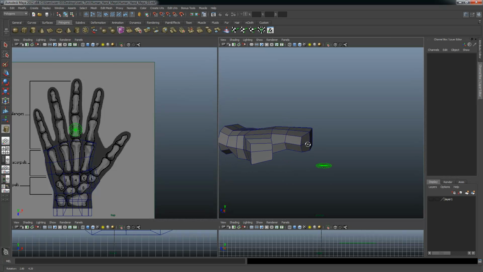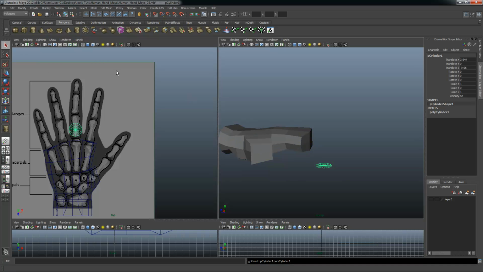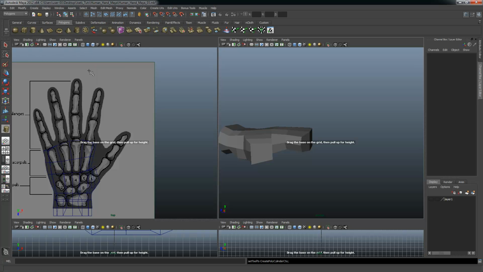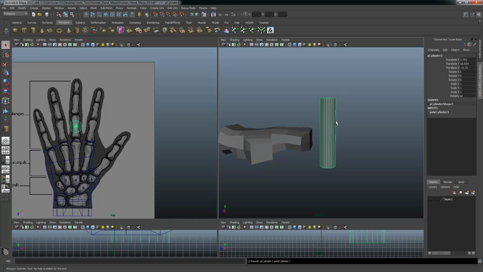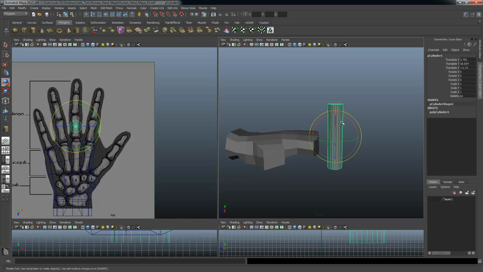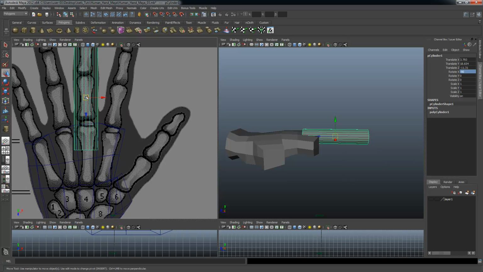And somehow I'm locked up, so I can't undo. Strange. Alright, let's do this again. So I'm going to go ahead and go to create polygon primitives cylinder. Again, I want to make it about the width of that middle finger there in the top. Now I'm going to go ahead and give it a height, and I'm going to go ahead and complete that action. Then I'm going to go ahead and hit E for rotate, and I'm just going to rotate this finger here down -90 degrees.